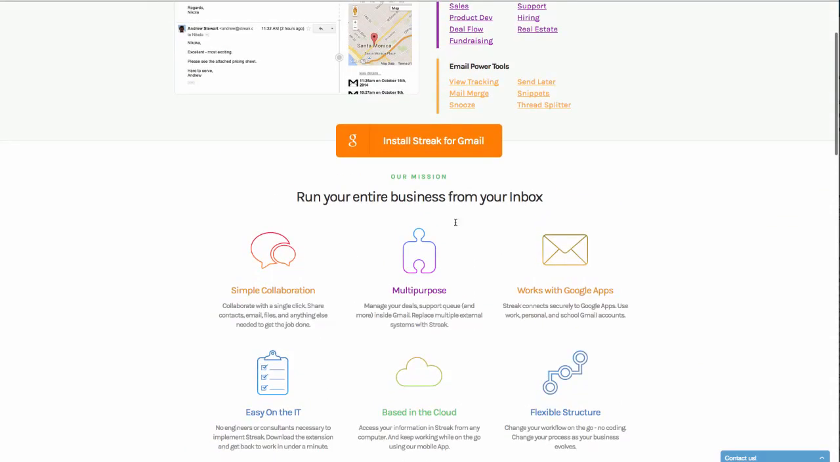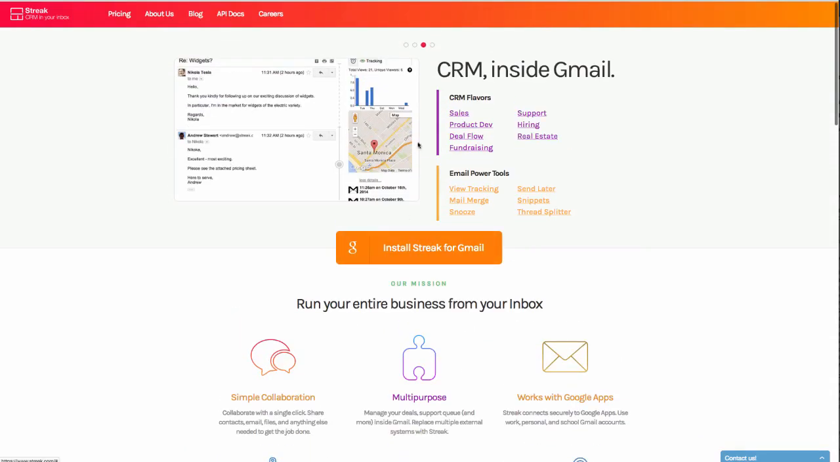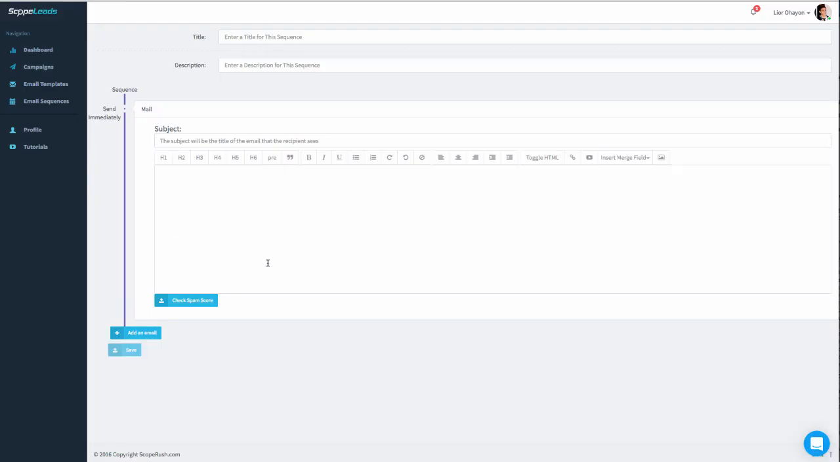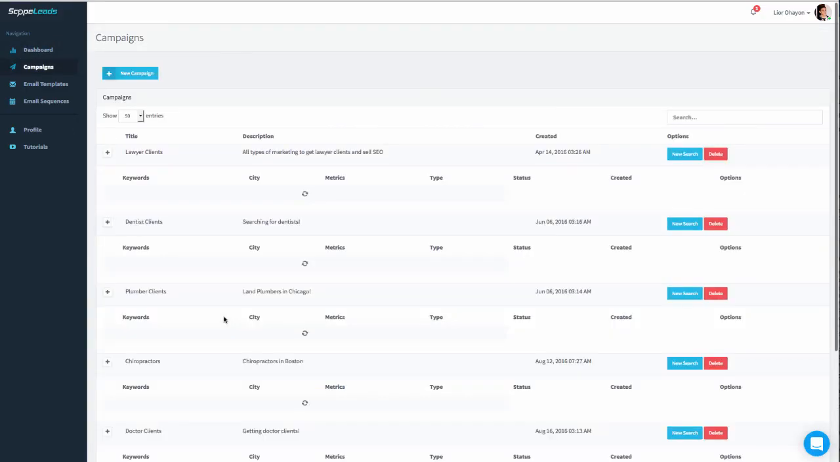Streak is free to install, it's very low cost to run, and it'll track all your emails, what links were clicked, and a lot of details that will help you with your marketing as well. So let's go ahead and start using the software.